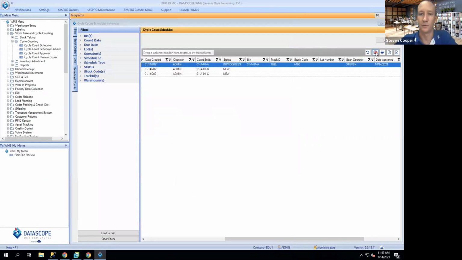If we refresh there, you can see that particular item has gone to complete. It's gone through to the accept and reject screen, where the operator will need to accept or reject that. But from a schedule perspective, it's complete. So that, in a nutshell, is the process from a bin perspective. It's relatively straightforward and understandable.